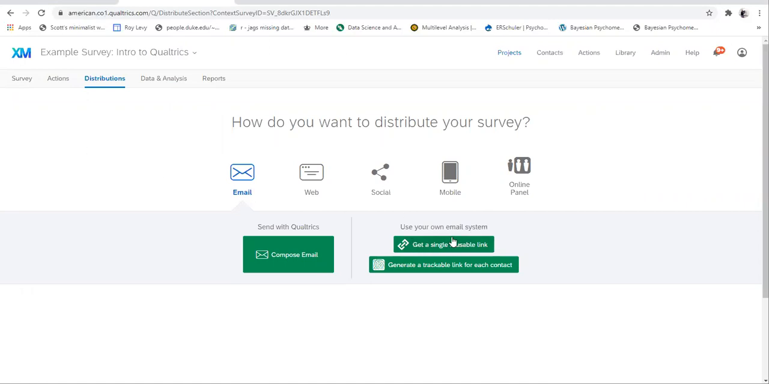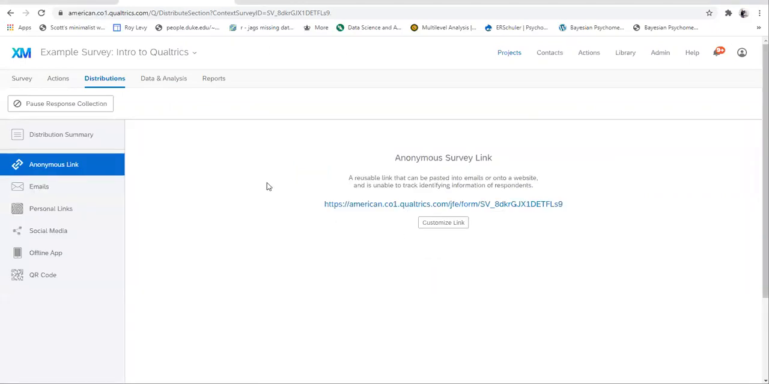A lot of times you might be having this be an anonymous survey. If that's the case, you can get a single reusable link, and if you click on the anonymous link, you can copy this and then share this. This is the anonymous survey link that you can share for websites, for emails, and so forth. It is unable to track identifying information from respondents because it is anonymous. That being said, though, Qualtrics will still collect geographical locations, so longitude, latitude, and the internet ISP number as well, or IP address.